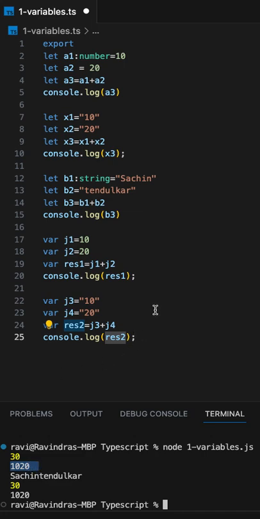So in a banking application, assume that if computation is done this way, instead of 30 rupees, if you make it 1020 rupees, there is a huge problem that arises, right? So this is where data types help in solving it upfront.